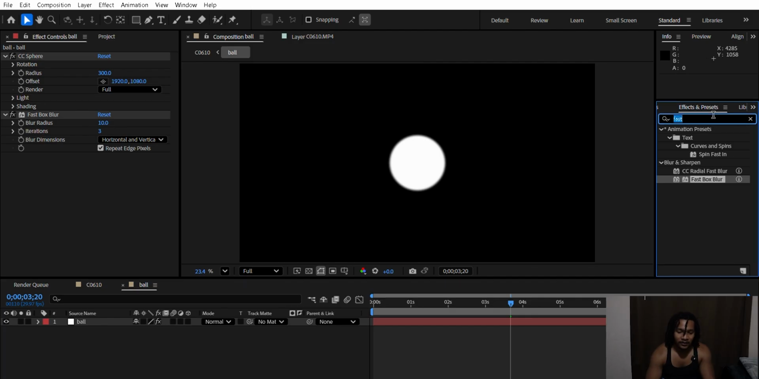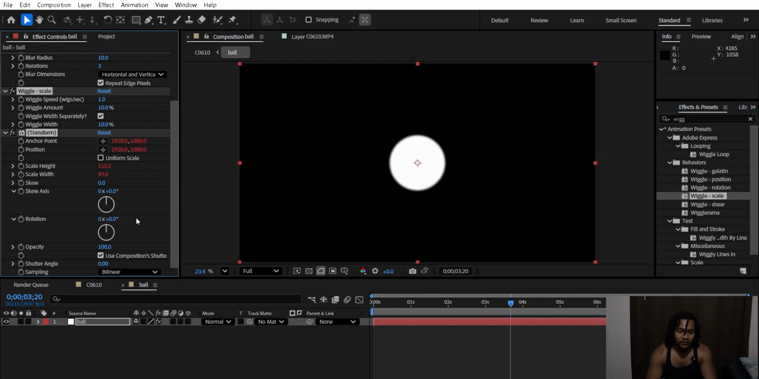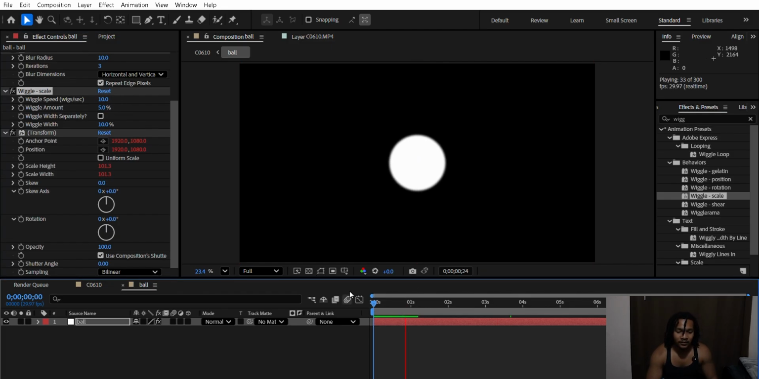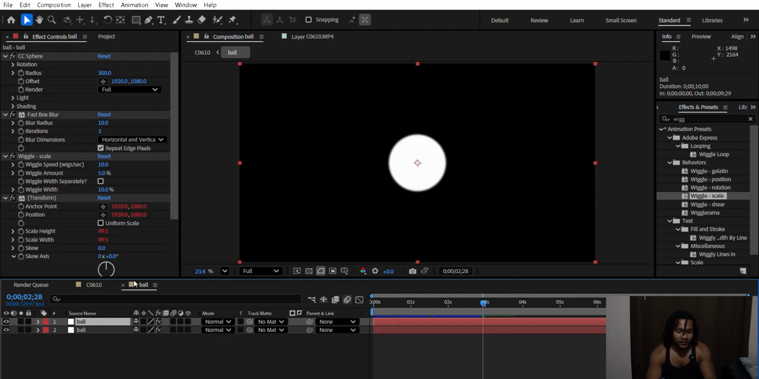Nice. Now I'm gonna add a wiggle to the ball, a wiggle for the scale. I'm going to uncheck this box right here. Then I'm gonna put 10 for speed, 5 for amount. So it's my ball. Nice looking ball, right? All right, what I want to do is I'm going to duplicate this ball too, and I'm going to rename this one to energy. Nice.